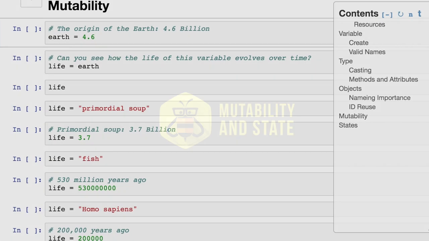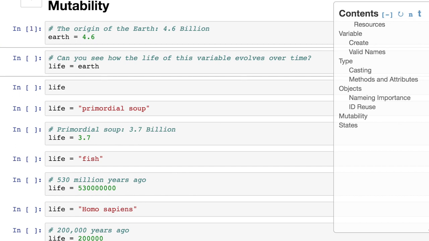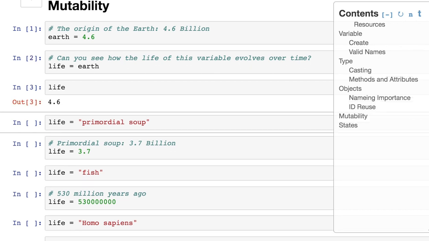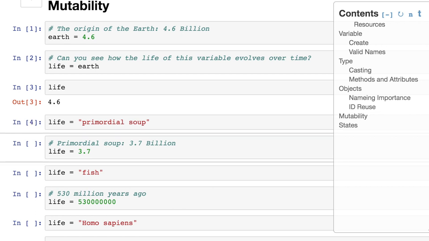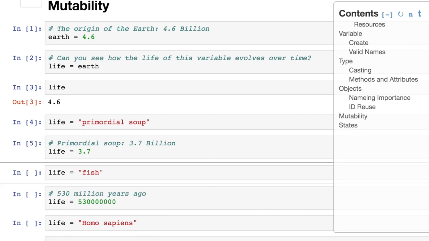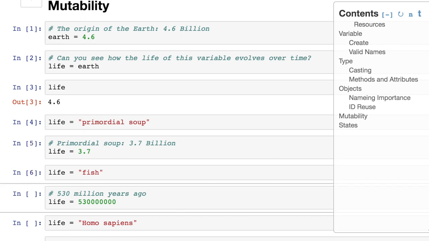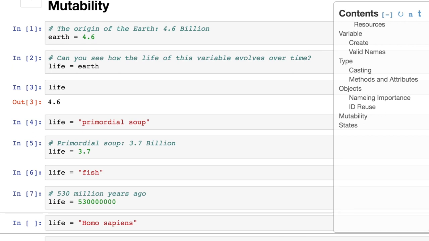Earth, 4.6 billion years old. We're going to make a variable and we're going to assign it the float. But here's where I want you to follow the variable of life. We're going to assign it to Earth. So when we actually execute the cell, we get the 4.6. It's transferred into one variable, through the variable into a new one. Then we're going to reassign life to a string, primordial soup, then back to a float, 3.7, then back to a string, fish, then back to an integer, not a float anymore, of 530 million years, and then back to a string for Homo sapien, and then back to an integer for 200,000 years.